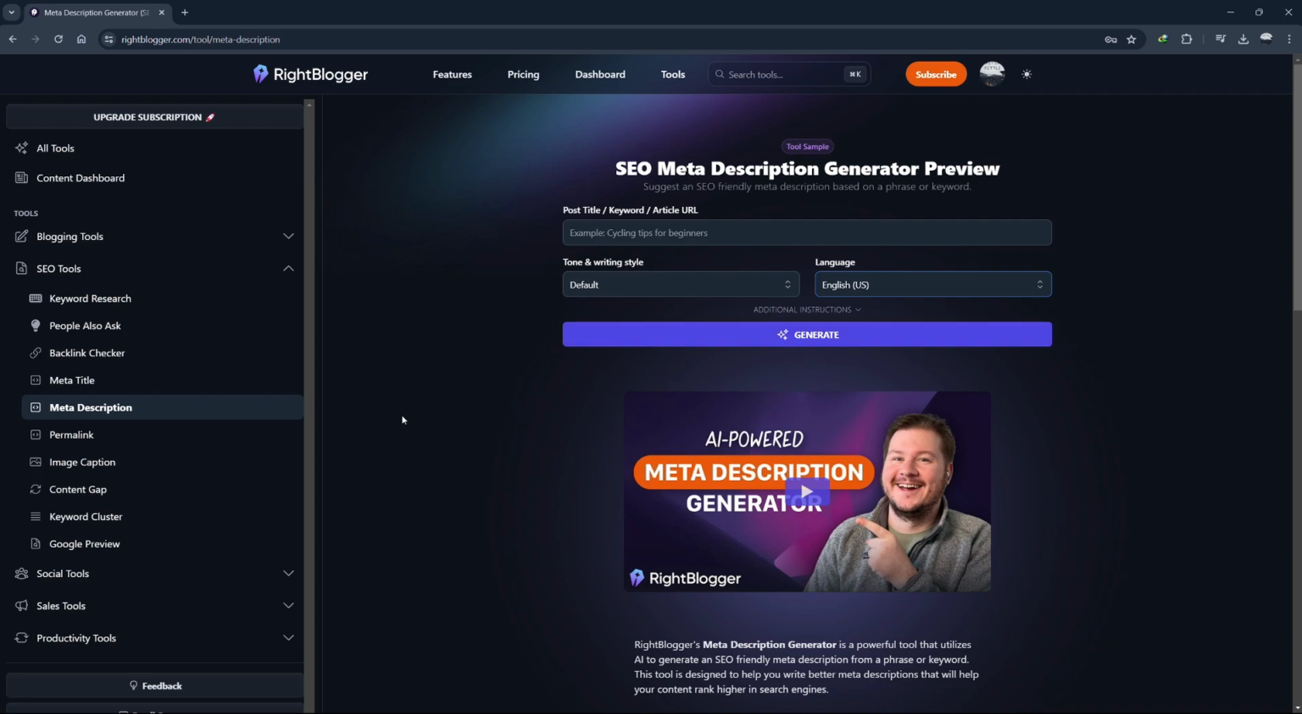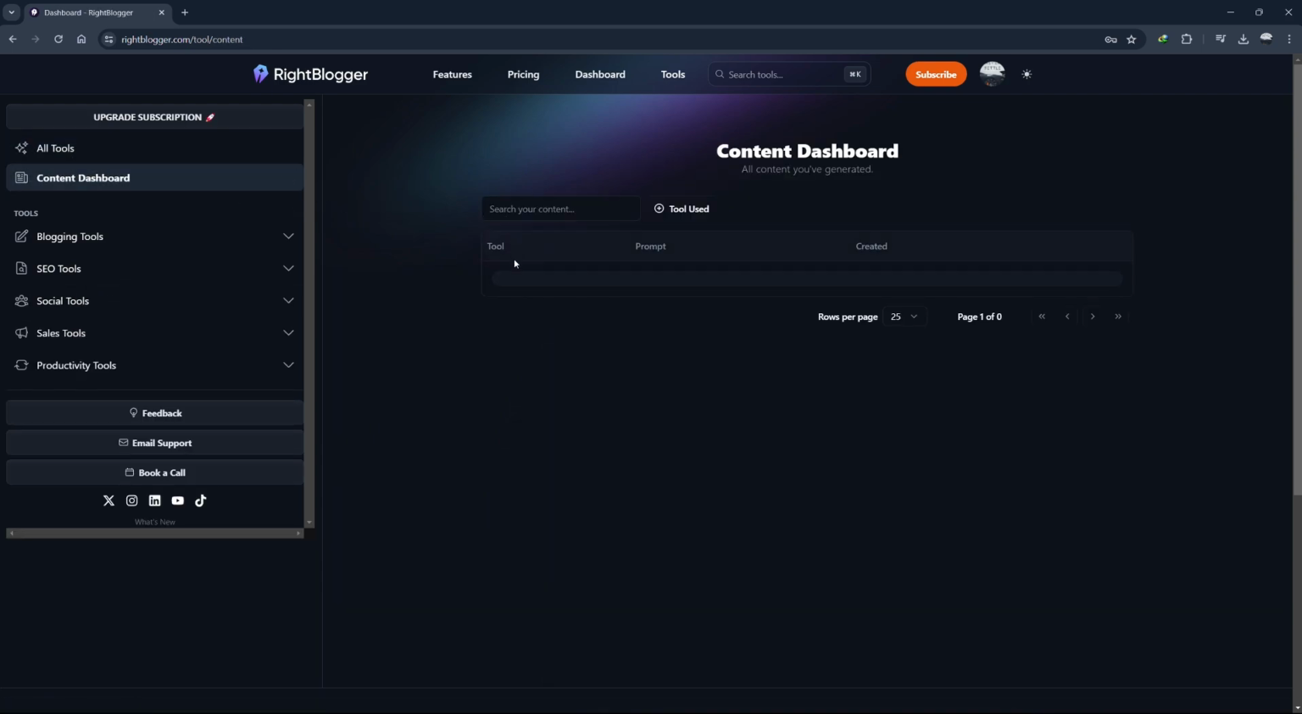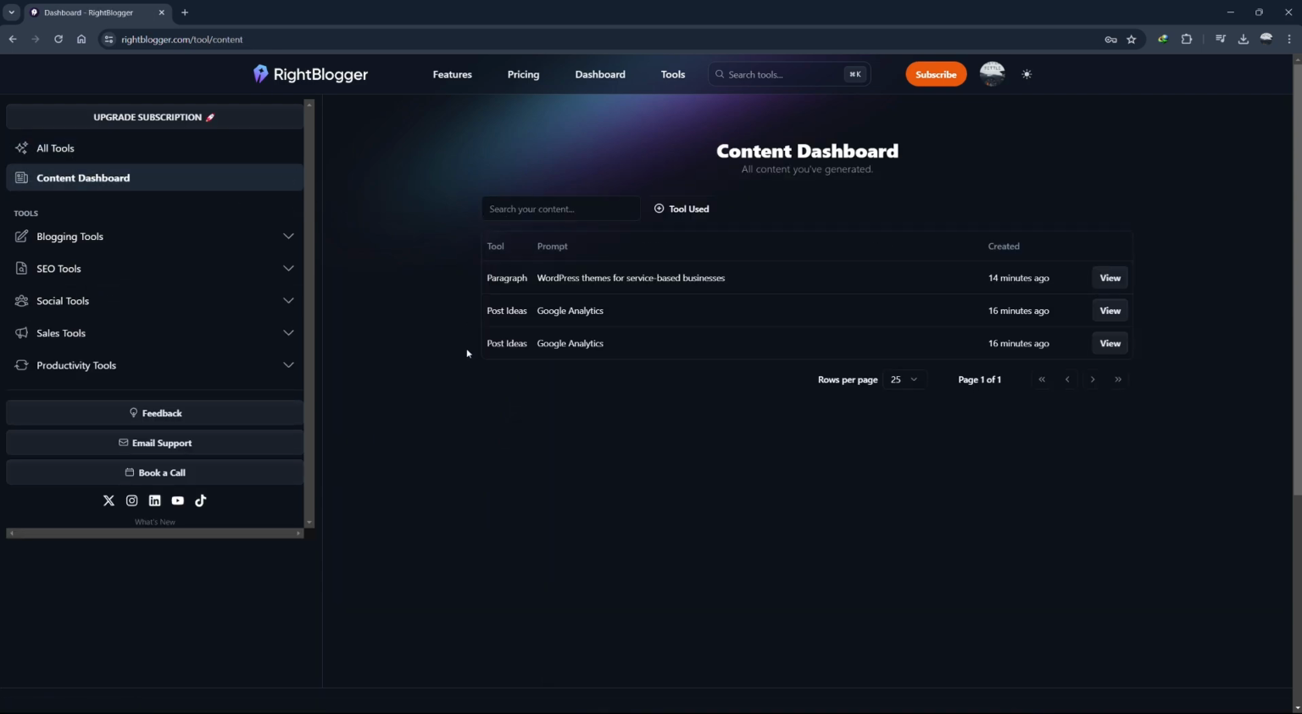When using AI tools like RightBlogger, it's important to remember not to just copy and paste the generated content directly onto your blog. AI is great for speeding up your workflow and providing a starting point, but you need to add your own perspective, examples, and brand voice. This makes your content unique and authentic.